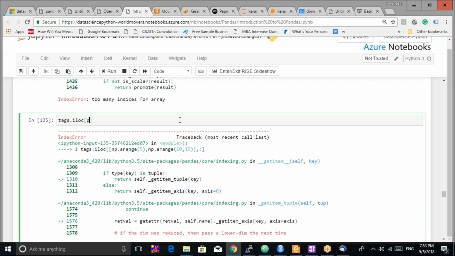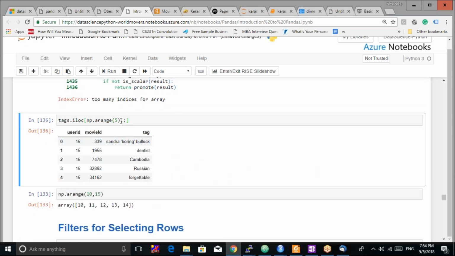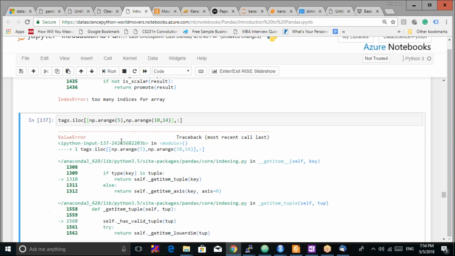Now let's start with one range, np.arange 5 comma column. This works. Try that. Now we have to pass one more, np.arange 10 comma 14, and now I have to substitute this. So if I pass it as a list, it throws an error. How to bind them?